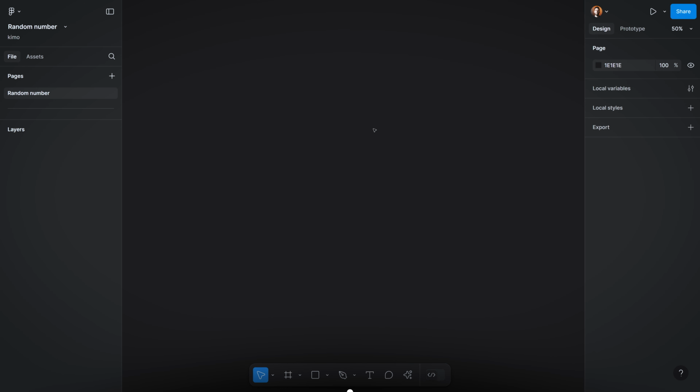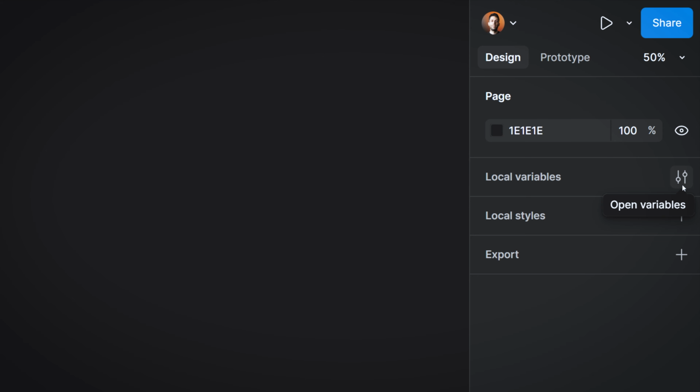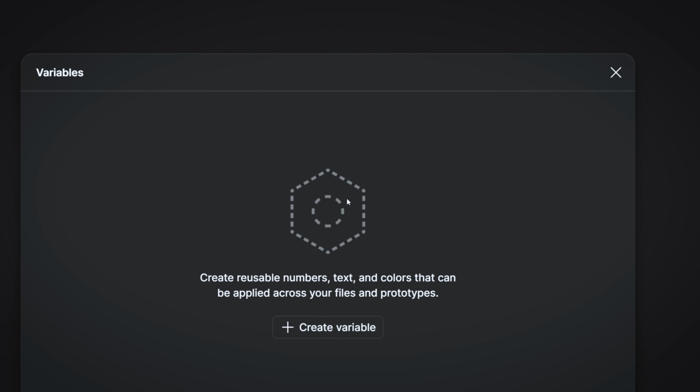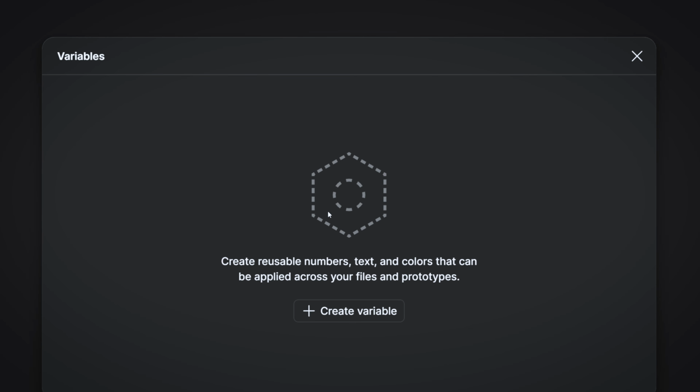The first thing that I have to mention in this video is that we're going to use variables in order to make this functionality, in order to generate a random number. Therefore, if you would like to follow this tutorial, you need to have access to a Pro account and license, and you are not going to be able to use variables inside the free version of Figma. Then I'm going to open the local variables, which you can find here in this part of the design panel. You just click on this settings icon and then you will be able to open the variable panel.